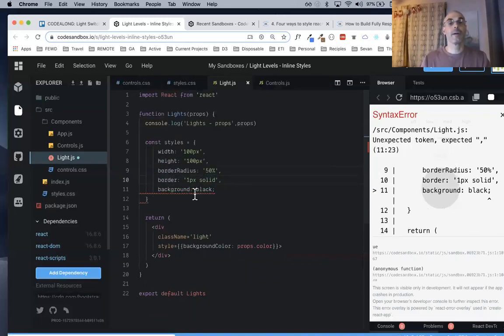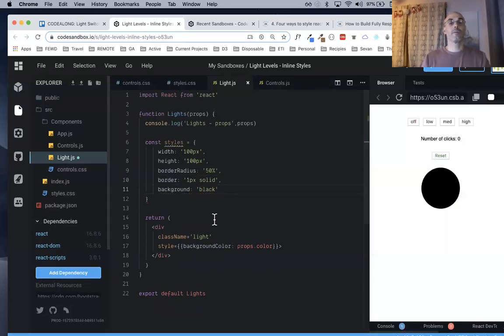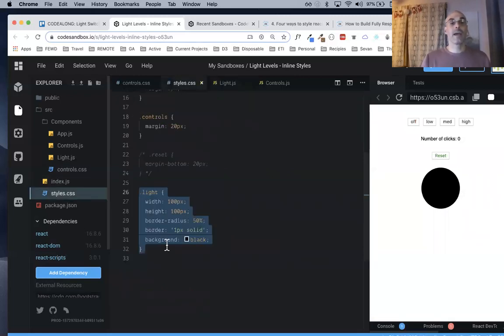This would be a comma, and then black would need to be single quote, and that works. We're back to it working. Now I'm going to go to styles and get rid of it and just comment this out so we don't even see it in action. Now we don't even see the circle.